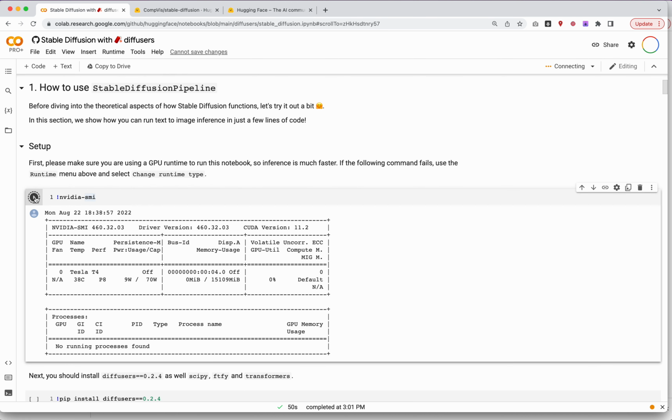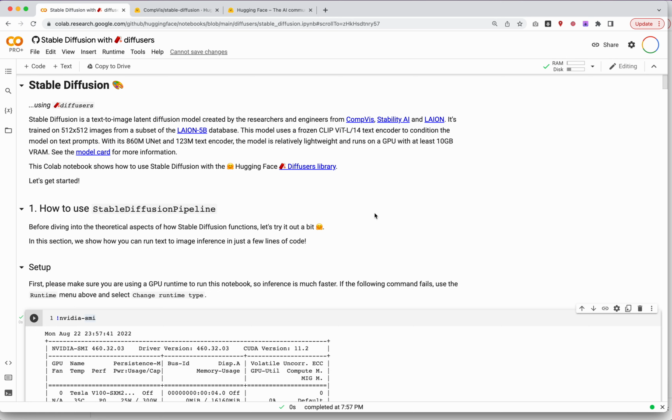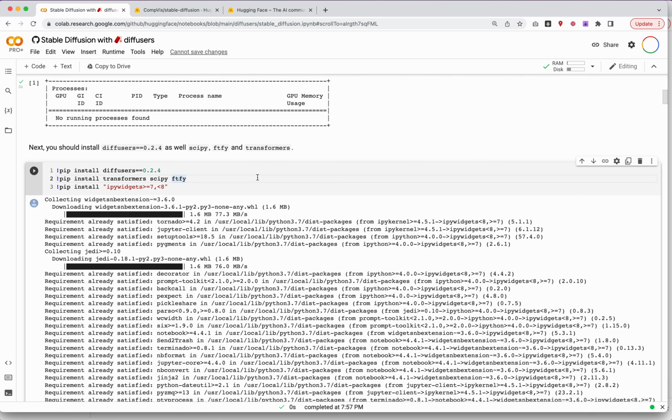We do need a decent GPU. I believe the default is that it needs to be at least 10 gigabytes. So if you have a local GPU, you might run into issues. In this case, because I have a V100, this should be very fast. One of the cool things about Stable Diffusion compared to other diffusion models like Disco or other things is this one's pretty fast. And this notebook does explain why. I won't get into it in this video because I just want to play with stuff and show you how Colab works. So next thing we're going to do is install these tools.